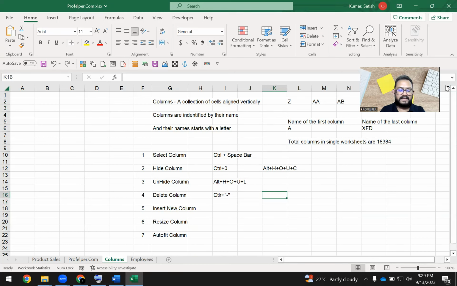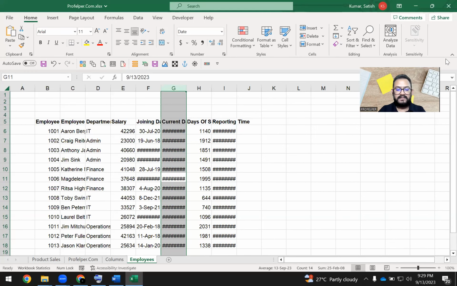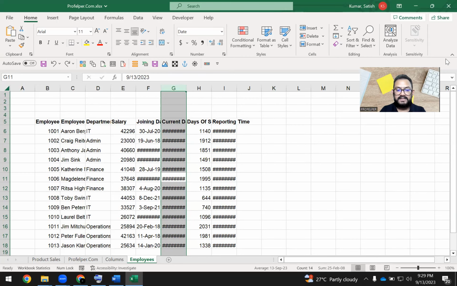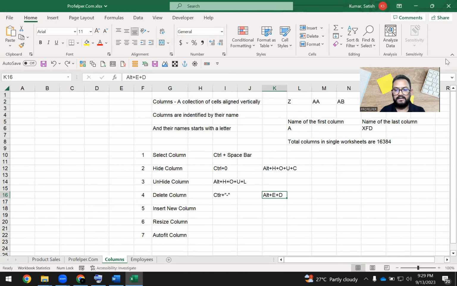What is it? You need to press Alt plus E plus D. Let's try doing this. First make a selection, then press Alt E D. The column gets deleted. It's very simple. So this is one more way to delete the column, one more shortcut command to delete the column.